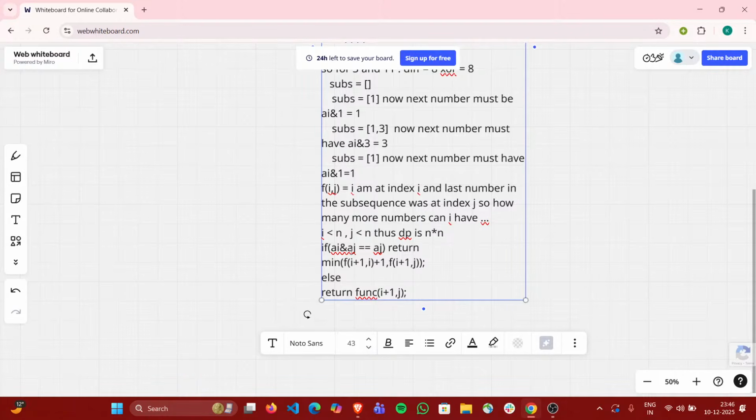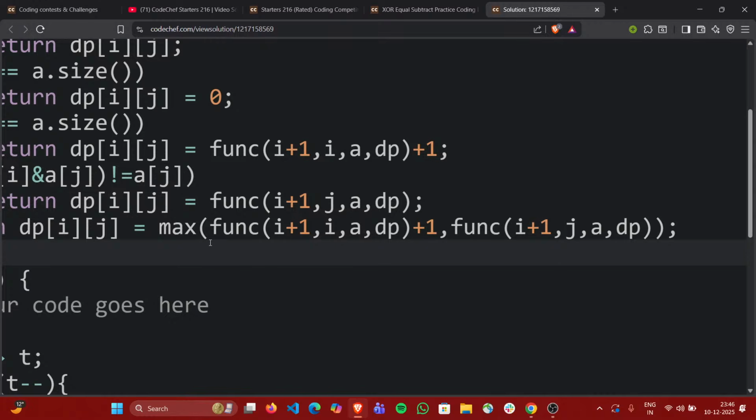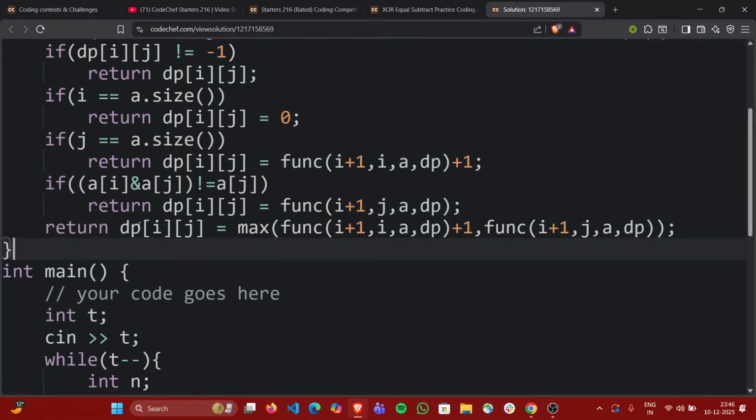First one is what? Sorry, here I left something. It was max of these two, since we have to find the maximum size of the subsequence, right? So simply return the max of either taking it.